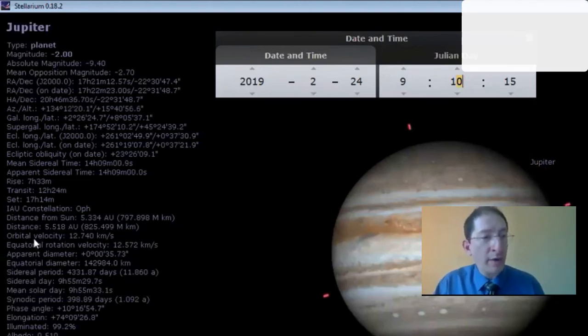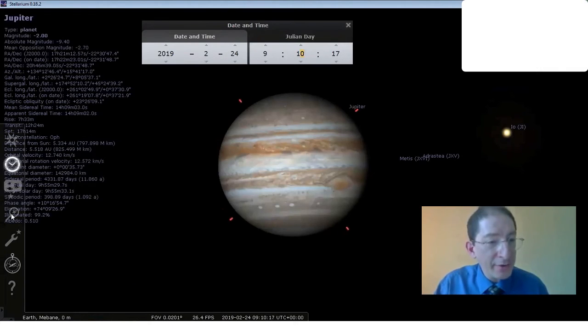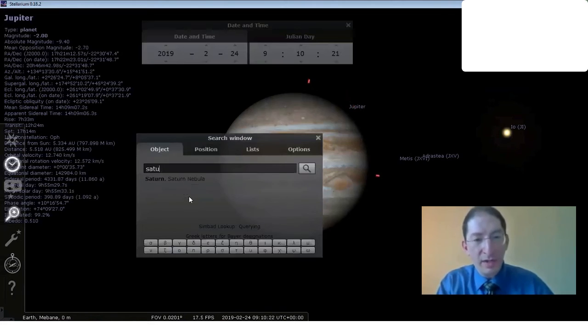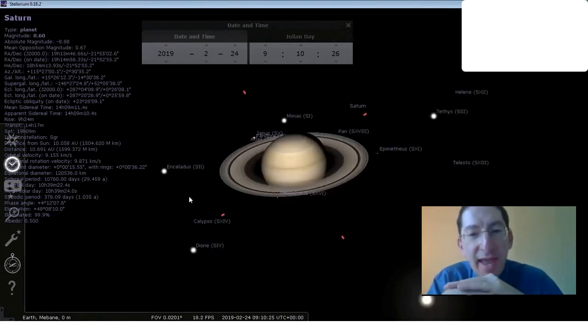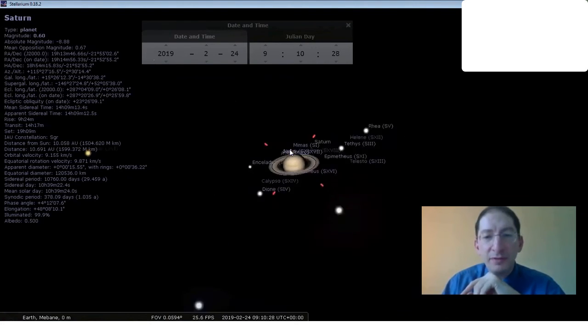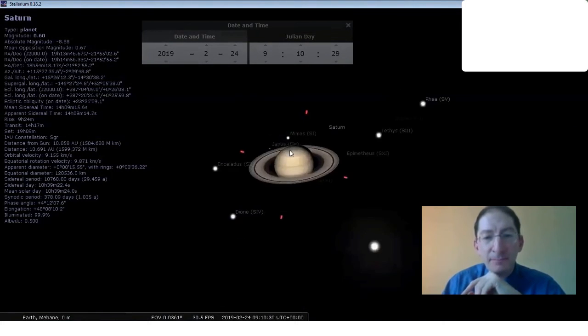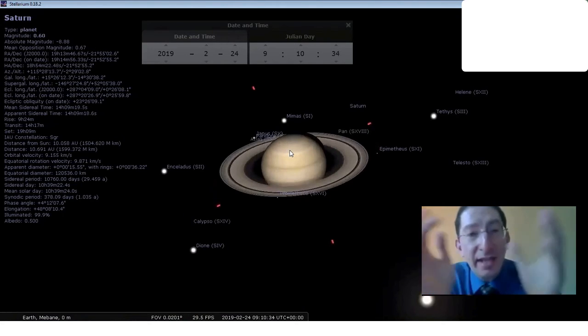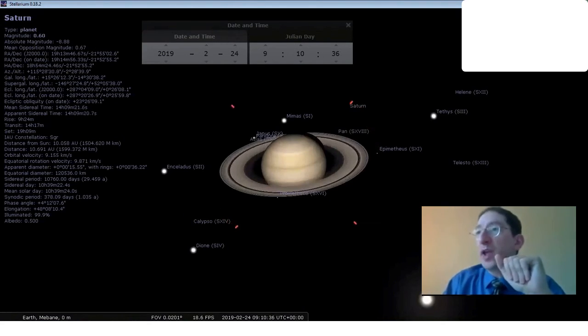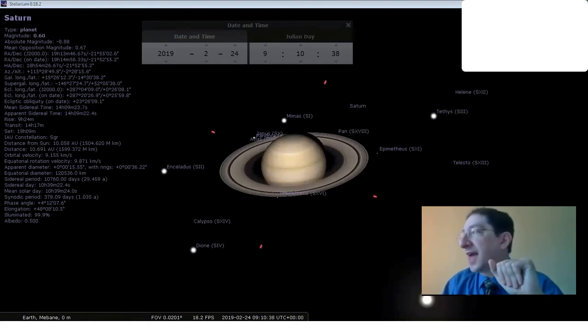Let's just do one more. That's Saturn. So again, I'm coming to the left. I'm going to the search window. Type in Saturn. We'll repoint the sky. So Saturn is there, filling my field of view. You can zoom out, zoom in. See all the moons around it. And lastly, I need to change the date and time to match when I took my picture of Saturn.